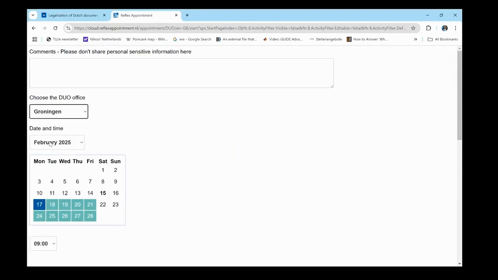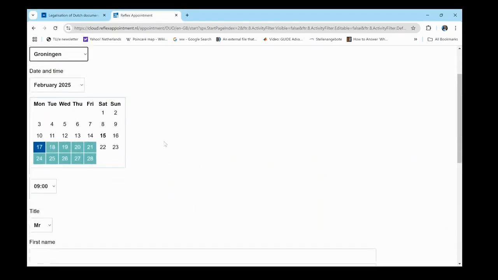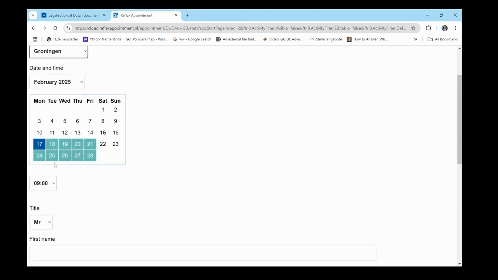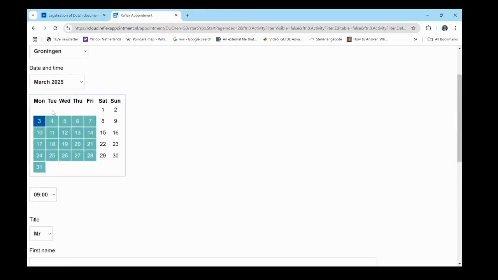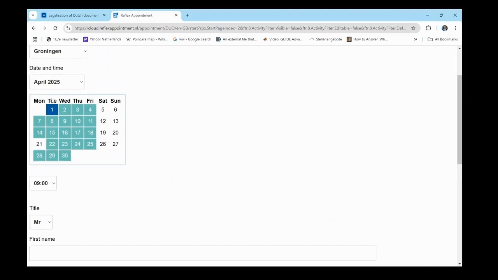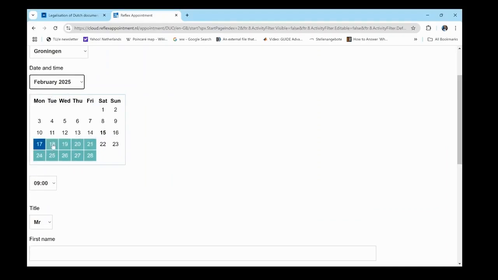For example, I choose Groningen because I live in Groningen, and then you choose the date. The green dates are the dates that are not reserved. These are blank because it's closed. For example, you can also choose March or April or February. It depends on your availability.